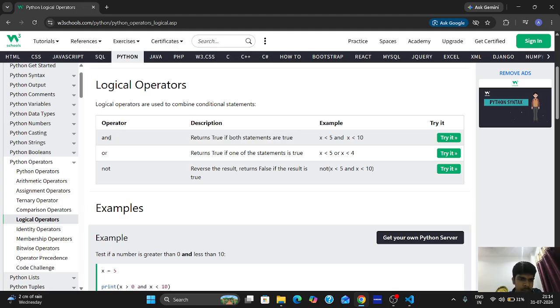AND is used when both statements are true. Like x is less than 5. Let's say the x value here is 1 or 3. 3 is less than 5. This is true. x is less than 10. Let's say here we will take 3. I have taken 3, so here the condition is also true. Both statements must be true. So this will give true.